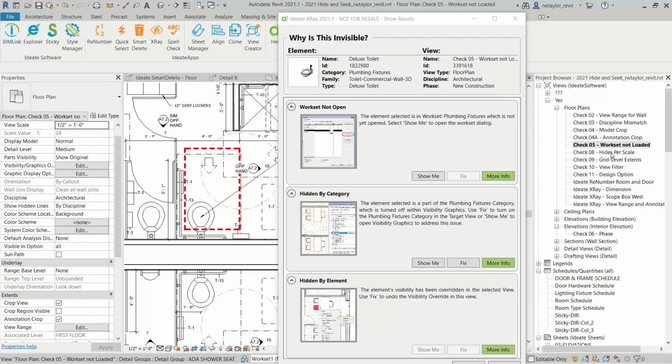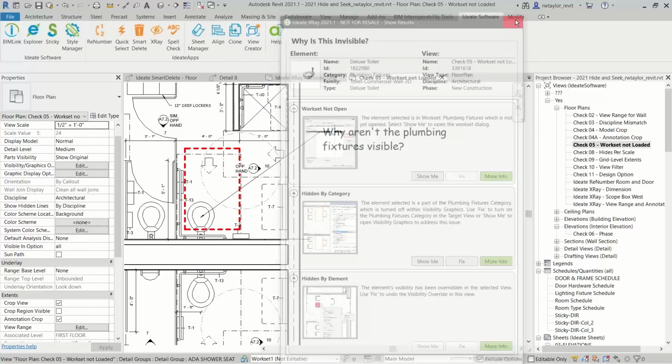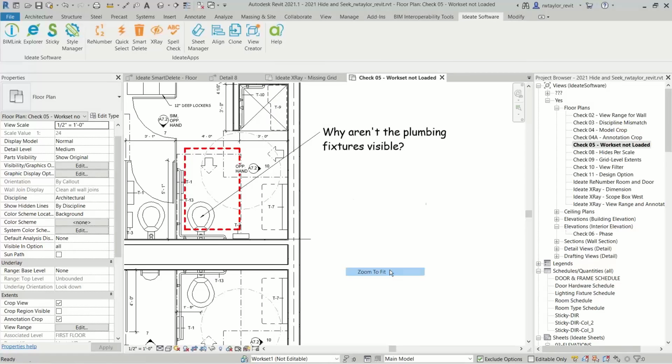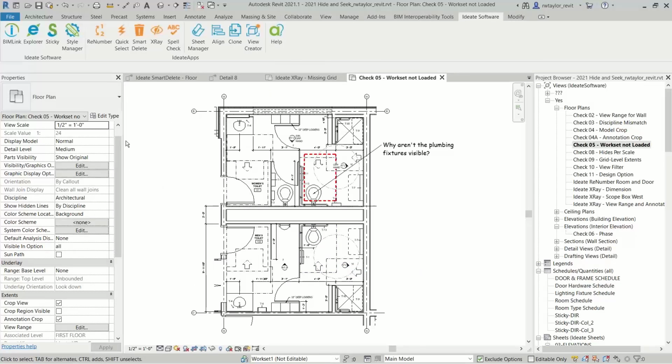So you'll notice over here to the right, I have things set up for view filters, design options, annotation crops, model crops. Like I said, there's over 50 different ways that you can hide an element within Revit. And again, if you'd like to know a little bit more about this, on our website there is specific information. I've got several videos as well as a full webinar presentation where I talk just about X-ray and visibility elements within the Revit system.